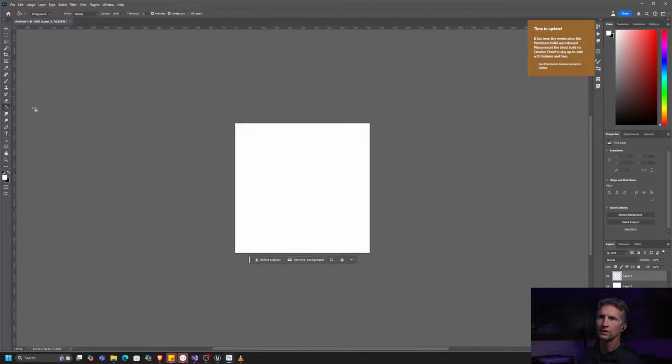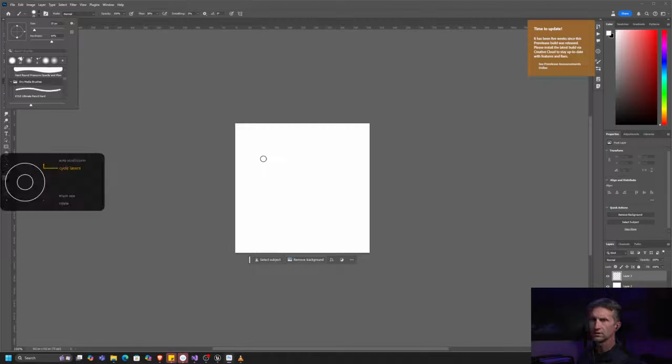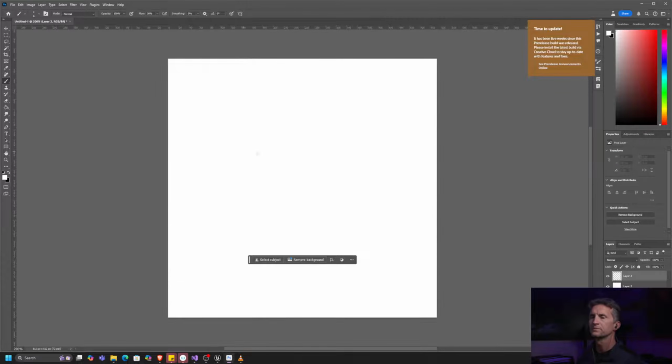Okay, so I need a pen. What the heck brush is that? I just want a normal brush, y'all. Let's go with this one. And then let's take our brush size down. Okay, and we'll zoom in a little bit.